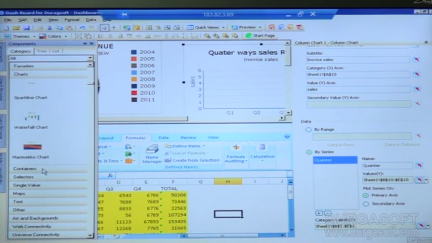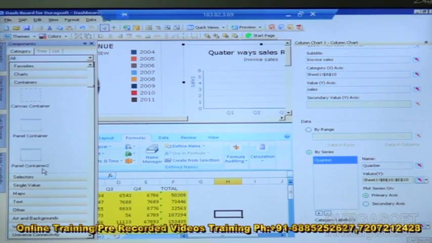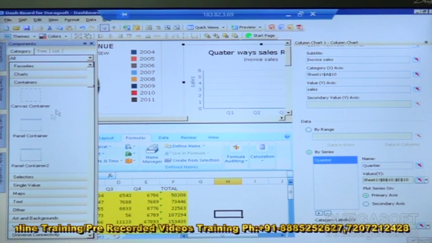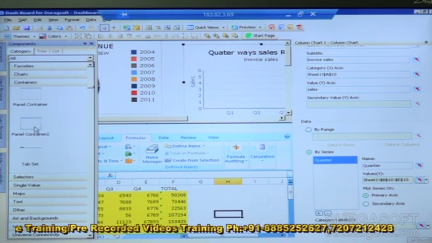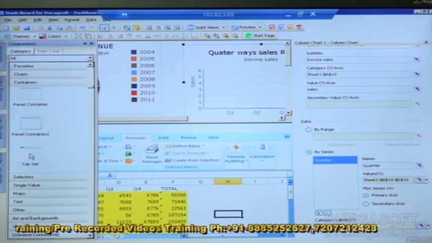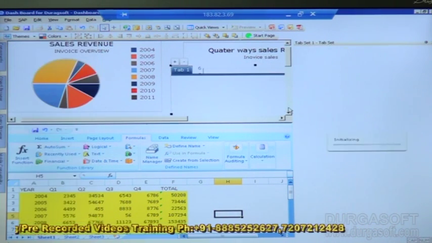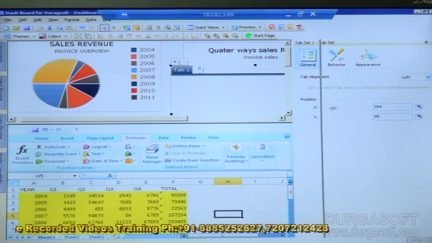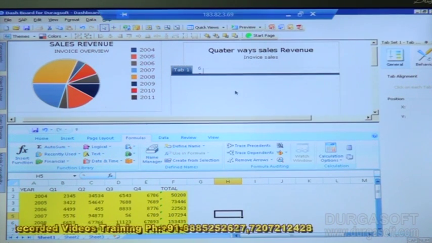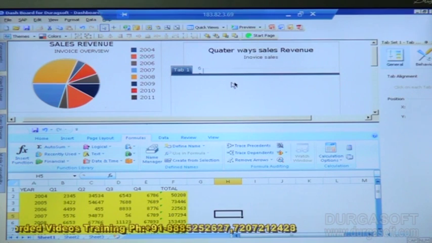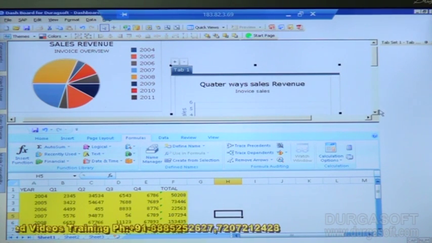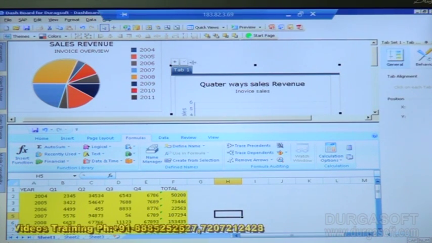Let's go for a container. A container is one place where, if you want to add any background images or background things, you can use it. We can use this tab set. I'll add this chart in tab 1. I'll create one more tab. When I choose the tab properties, I'll add one more tab.